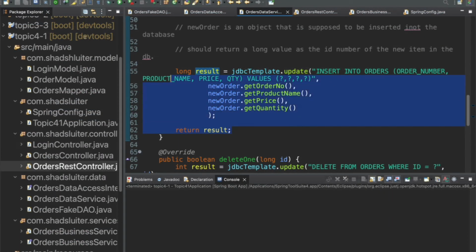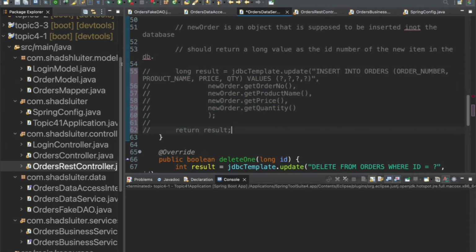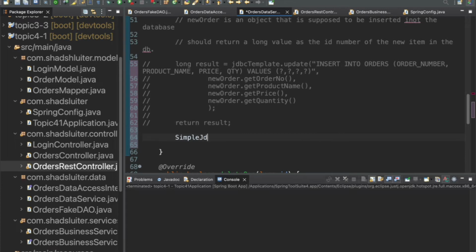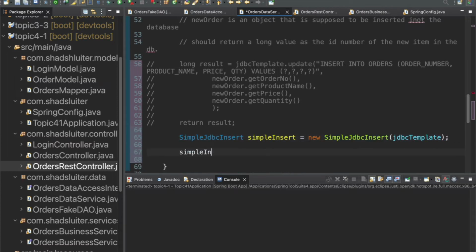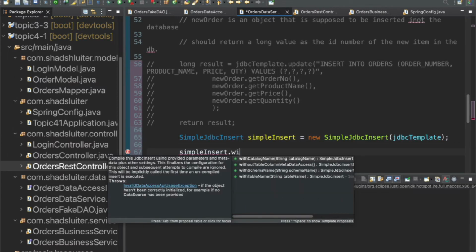To make this happen, I'm going to comment all of this out for a moment and then replace it. The first step here is to create an instance of this new object. It's called SimpleJdbcInsert. Make sure you get the capitalization right. Name it anything you want, like simpleInsert. And when we create a new instance of it, notice that it uses our JDBC template as one of the parameters. Now we're going to run a statement that'll tell it what table and what column are important here.